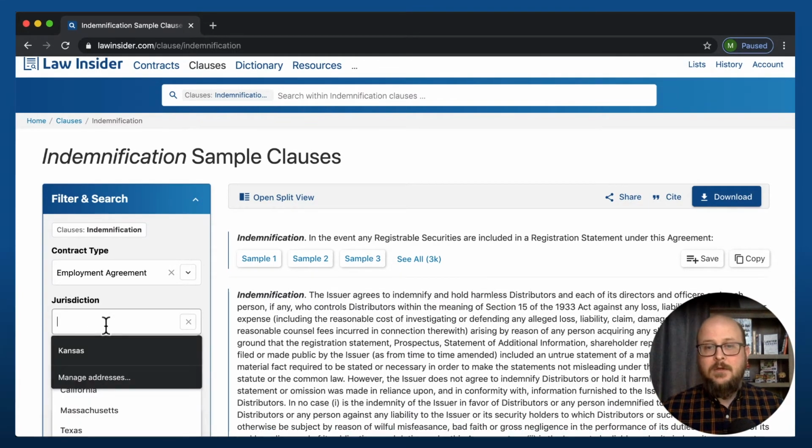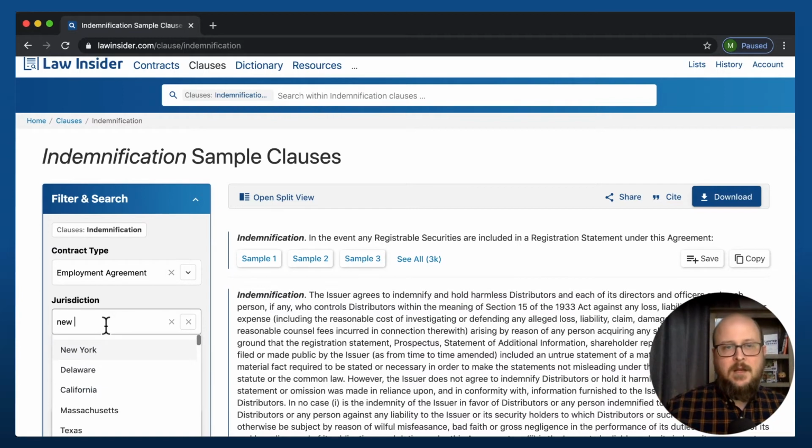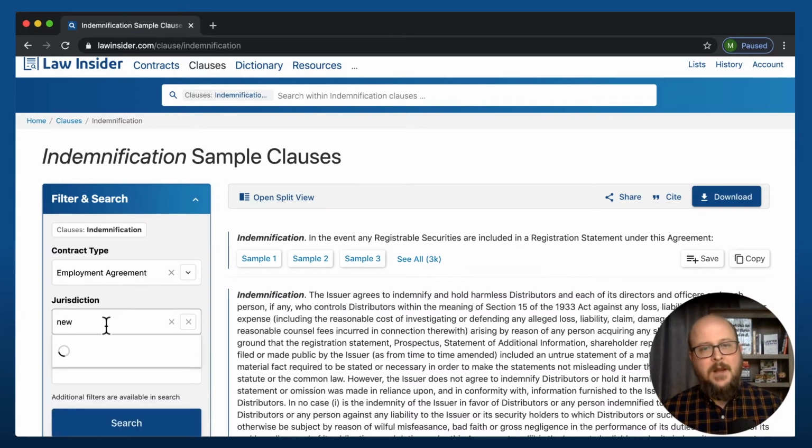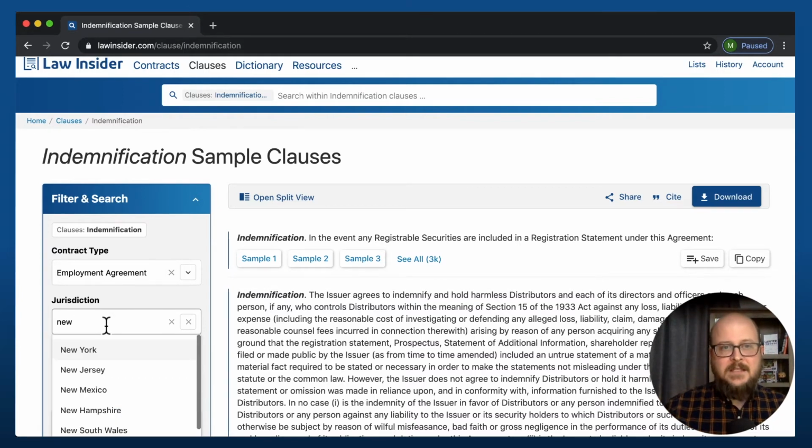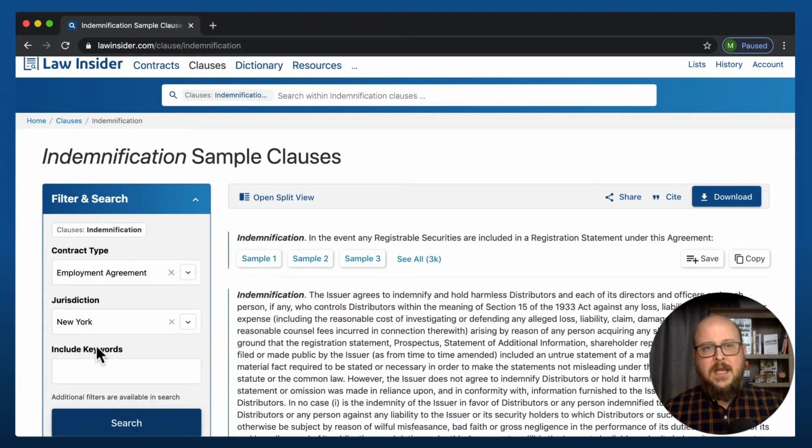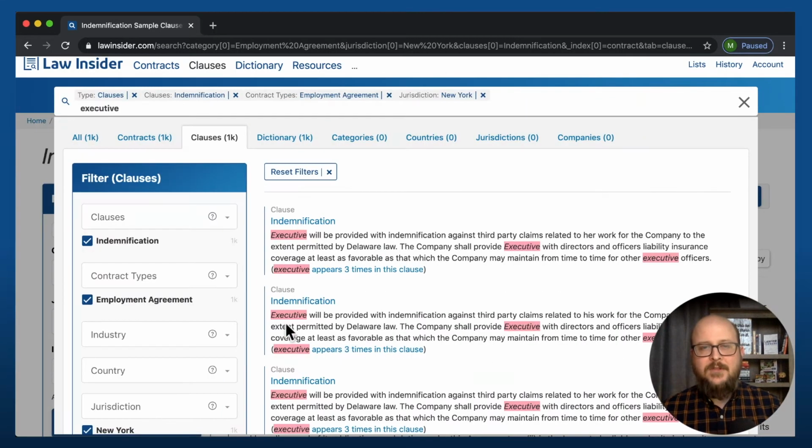I'm in New York. My computer knows that I'm in Kansas, so it told you otherwise there, but I'm in New York. And so that's going to come up. I'm going to pick New York as the jurisdiction. And then because this is an executive agreement, I'm going to go ahead and type the word executive. All right. I've applied those three filters.